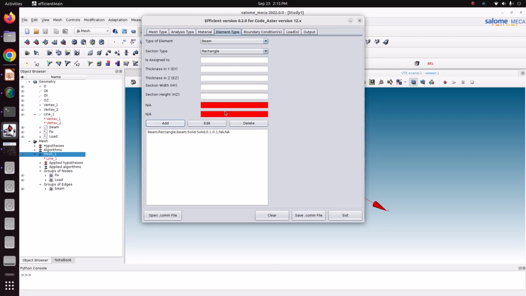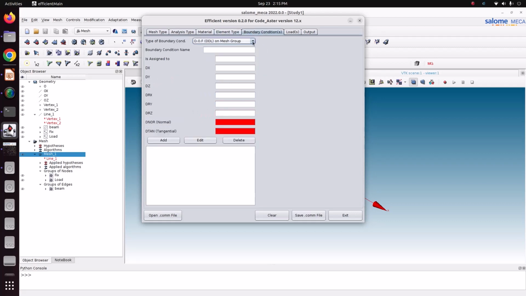Just add it. Now go to boundary condition. Here there is no this thing, only node groups. Just select this node group. I'm going to fix it all. Fixed boundary condition name. The group name is fix. I need to fix all the direction. 0, 0, 0 and 0 and 0 and 0.